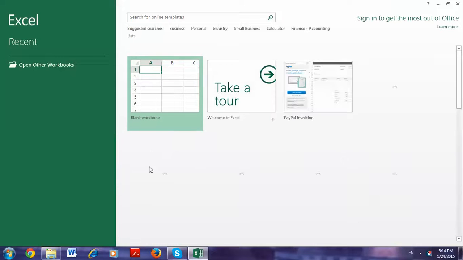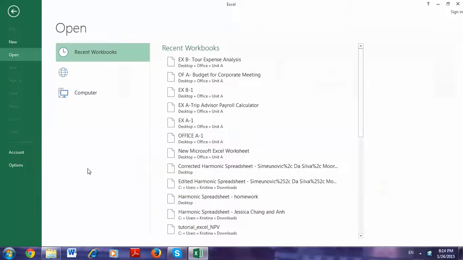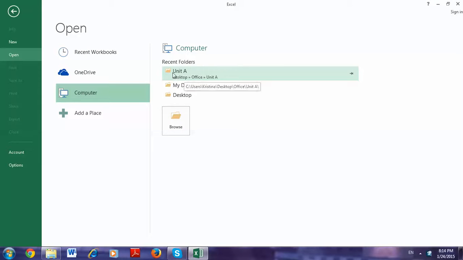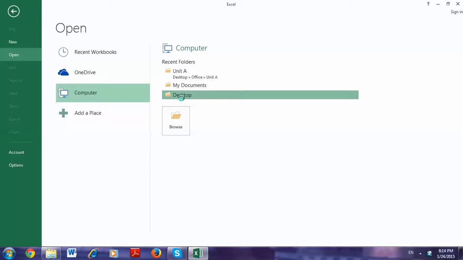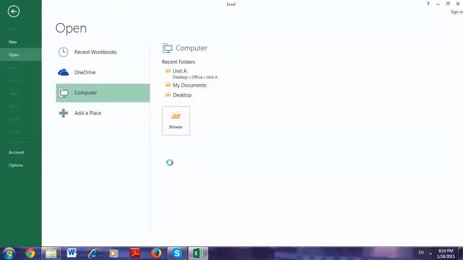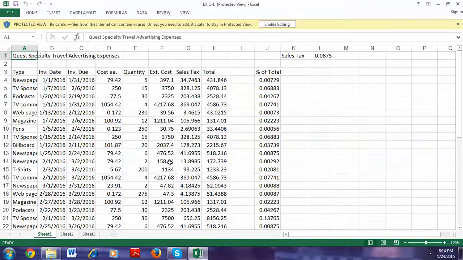Now open the file Excel C1 from the location where you store your data files. And now save it as Excel C QST advertising expenses.